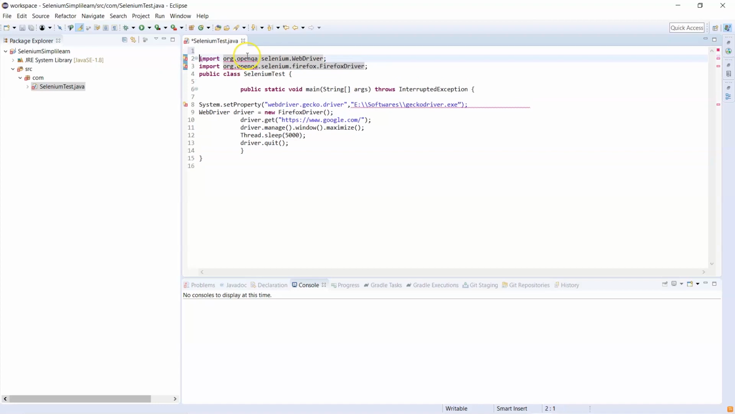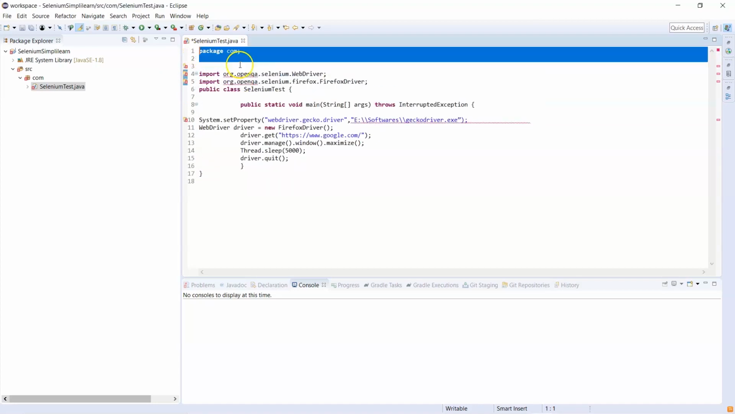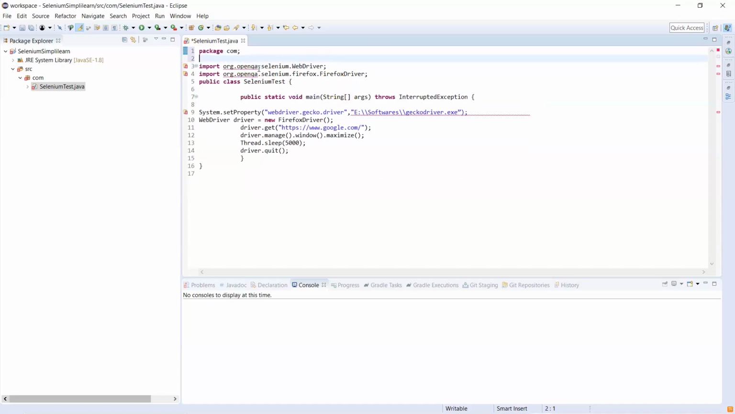So right now let's have a particular declaration of the package also there, because it's in the com package. So let's have the package com also here.